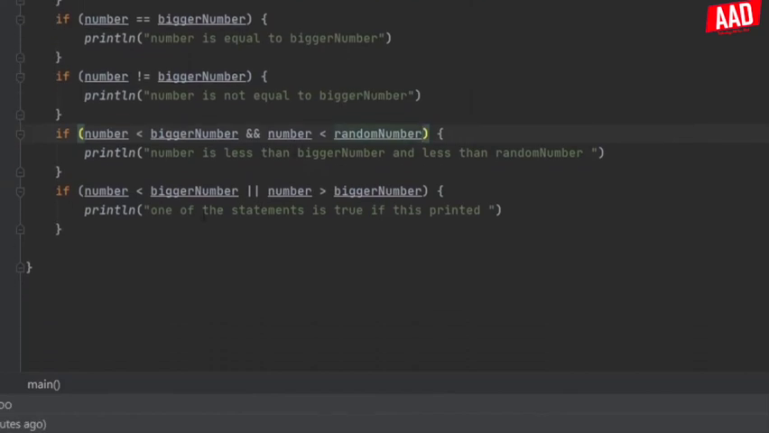And finally we've got the OR operator, and this checks whether number is less than the bigger number or the number is more than the bigger number. So if any one of these two statements are true, it's going to print this line. And this is a very useless statement because number is always going to be either bigger or less than bigger number. I mean, I guess the only exception can be if number is equal to bigger number, but that's never going to happen. So preferably you'll have this OR statement when you want one of two conditions to be true for this to print.